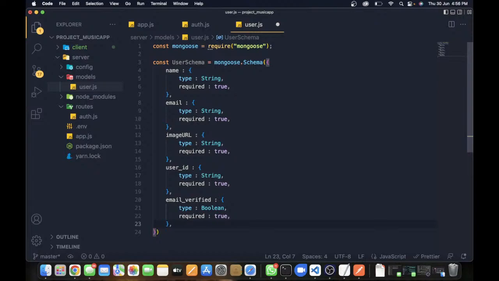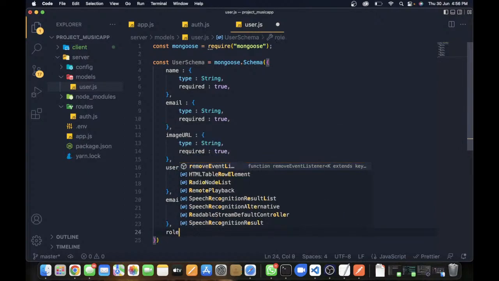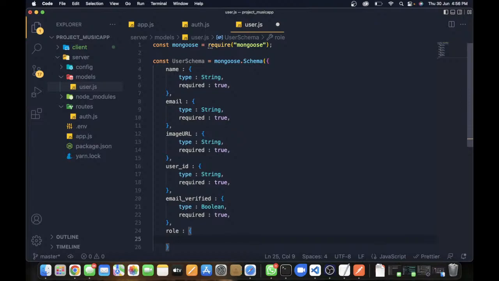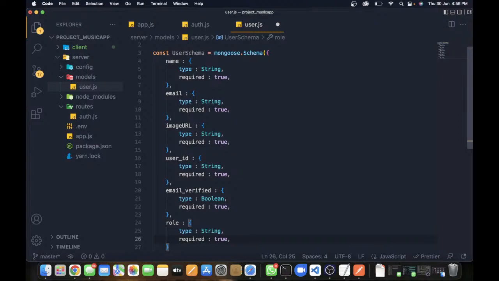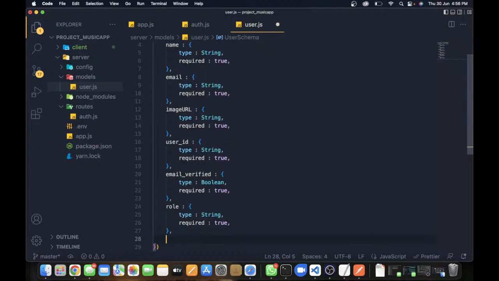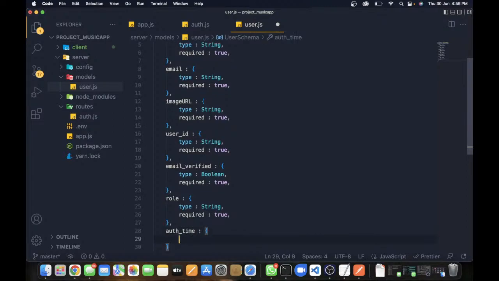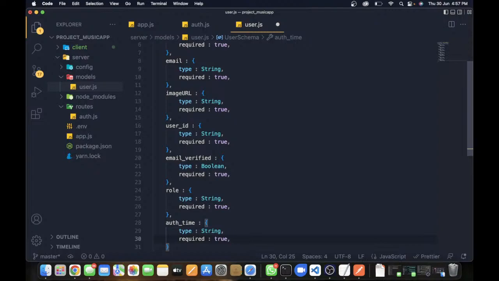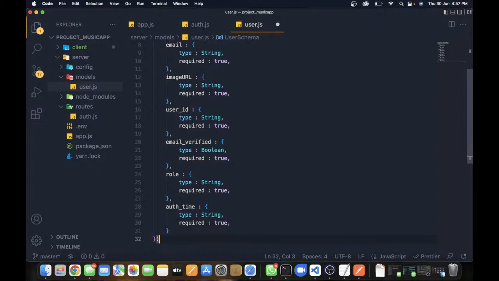Then a role, what role that user is going to perform. Because whenever a new user signs in, that new user will be assigned the role of member. Later I will change that user to an admin or something else, so that I can manage the user roles and everything. So let's save that as a role. The role is going to be type string. Then the auth time, when the user is authenticated. This is highly important. You have to manage this authentication time. So auth time, and that is a string.